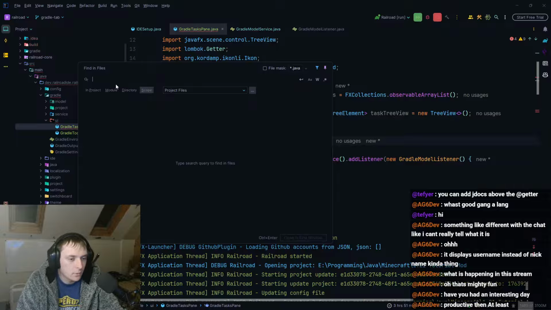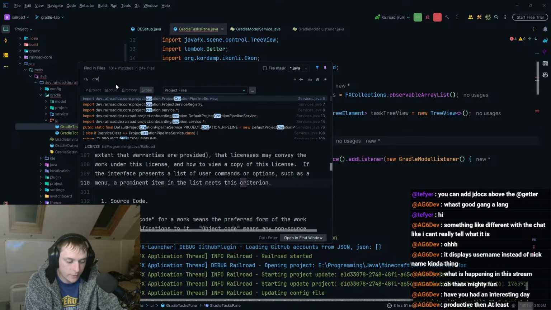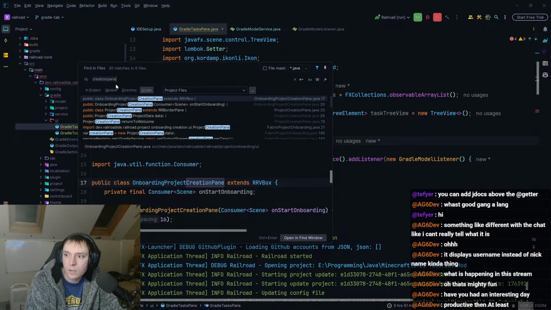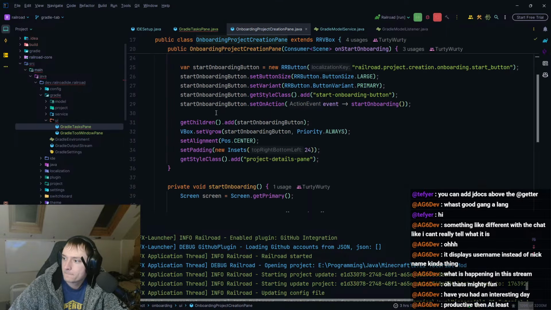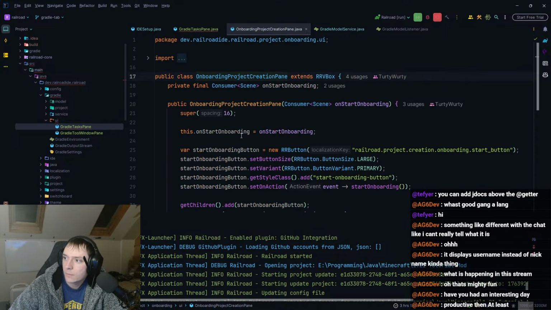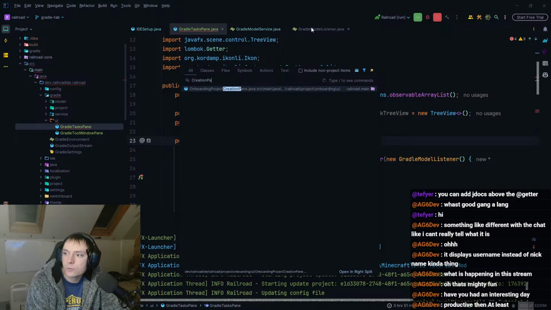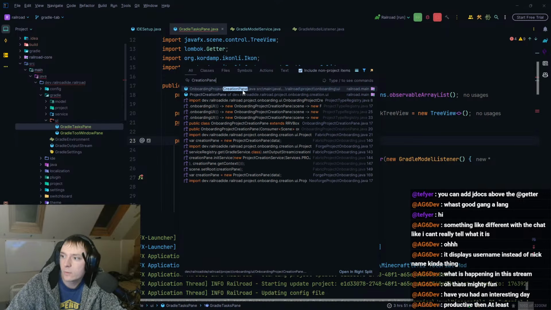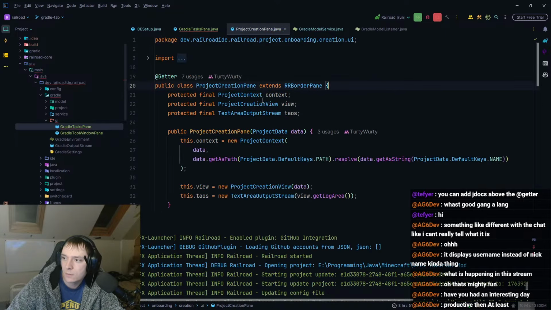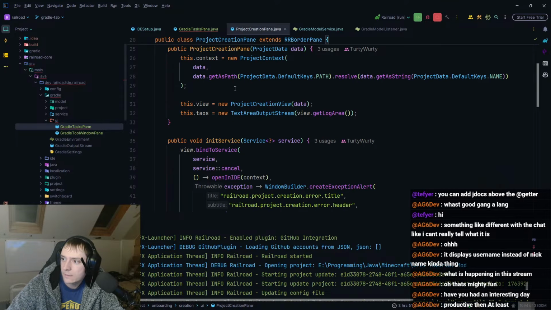That's interesting. Okay, so in that case, it's the... I'm trying to even remember what the pane is called. Creation pane? I think it's the onboarding creation pane. This is the one. No, not this one. Never mind. That is not the one. What is it called? Creation pane. I thought that's what it was. Aha, it's this one. Gotta be this one. Yes, it is this one.